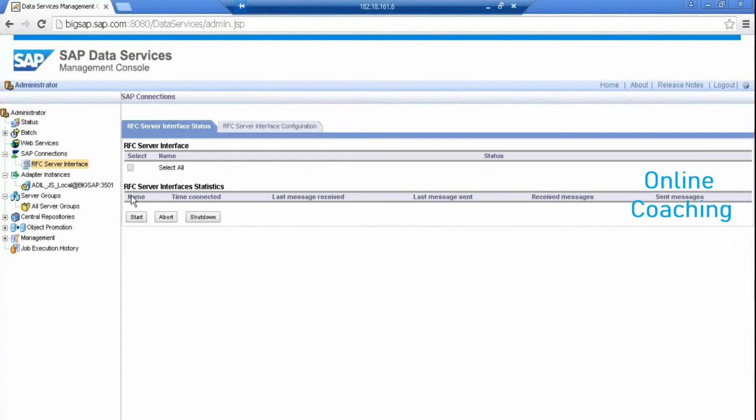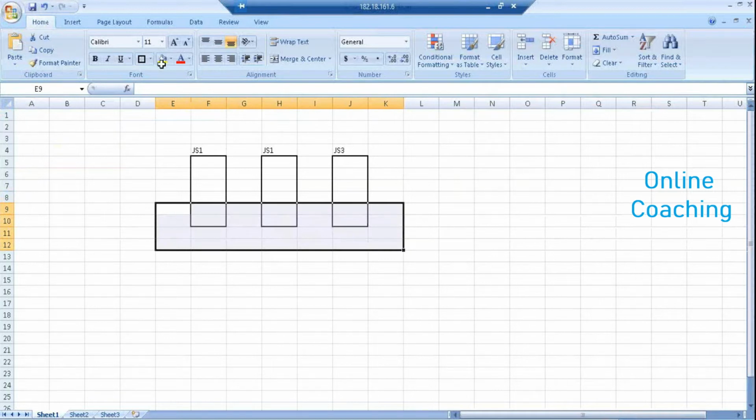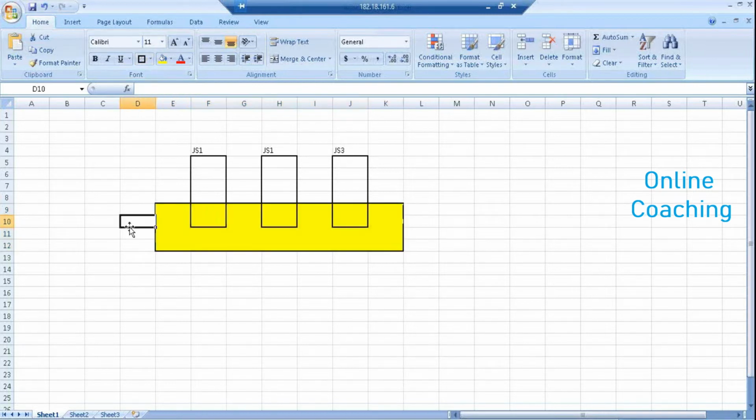Now, what is a server group? A server group is nothing but you bundle these 3 servers into one single group and you call this server group 1. When you execute the job, instead of pointing your jobs to job server 1, job server 2, or job server 3, you will point it to the job server group.